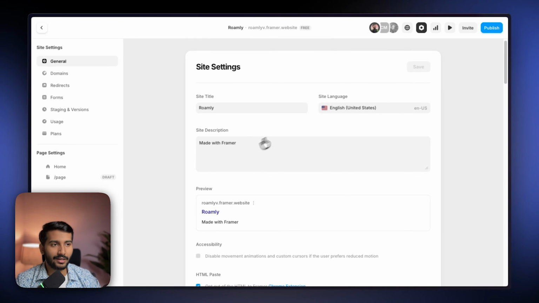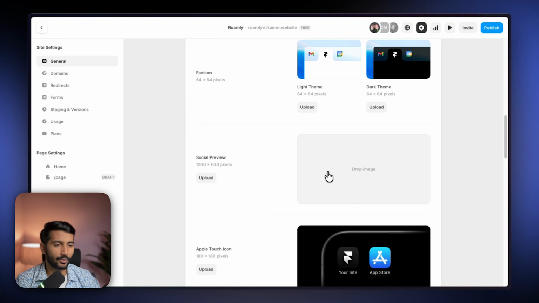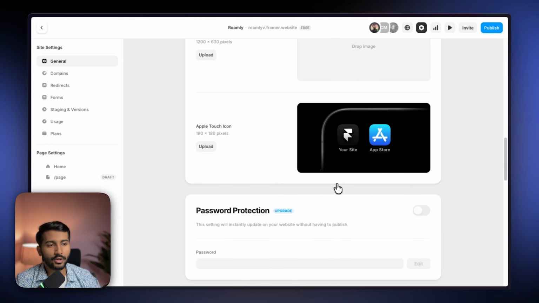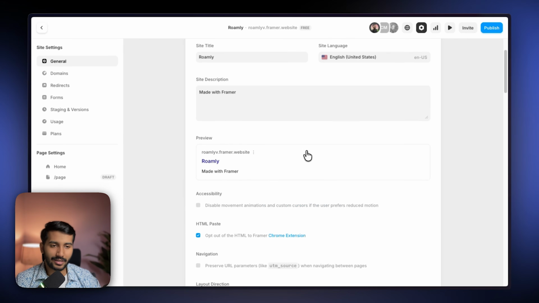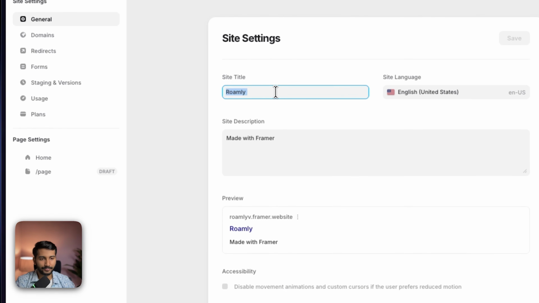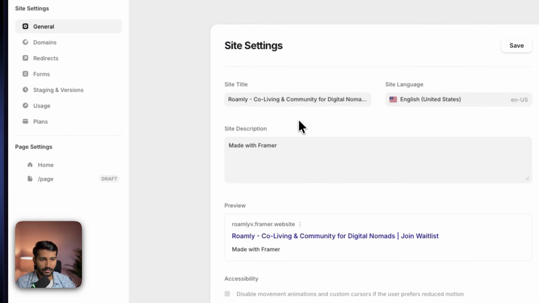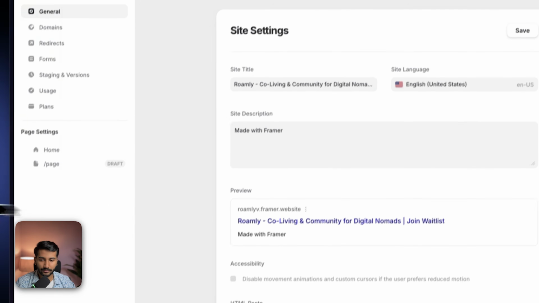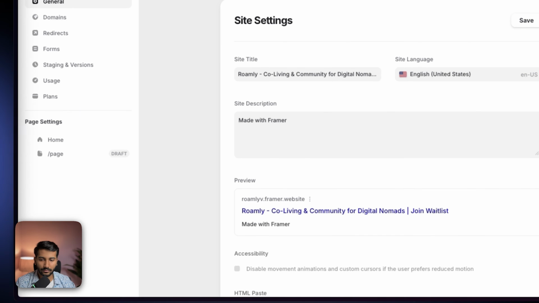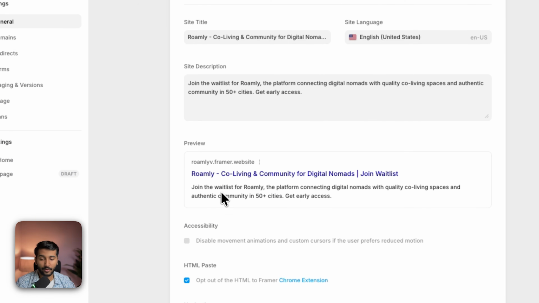So we don't want the Framer logo when people search on our website, or no social preview. Again, same things. These are important. These are the SEO things we need to do. So for title, we will have this, and for description, we'll have this. Now it is looking much more professional.